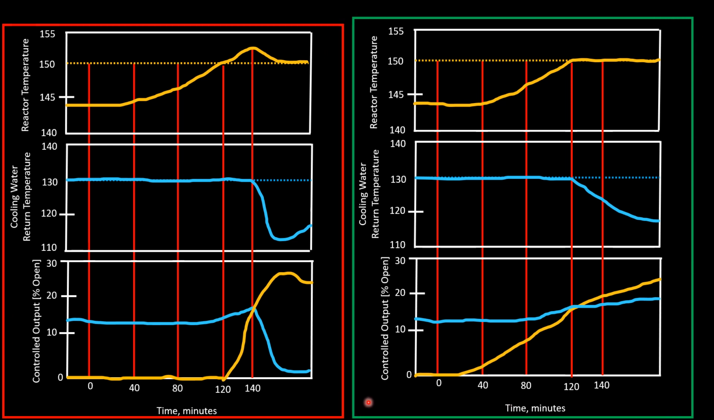So now let's go over this case where reactor temperature overtakes the cooling water return temperature. We can see from time 0 to 120, the reactor temperature is below set point. At 120, it goes above set point, and it will overshoot since we have windup.